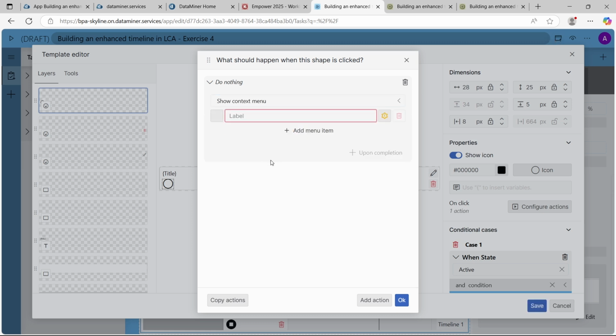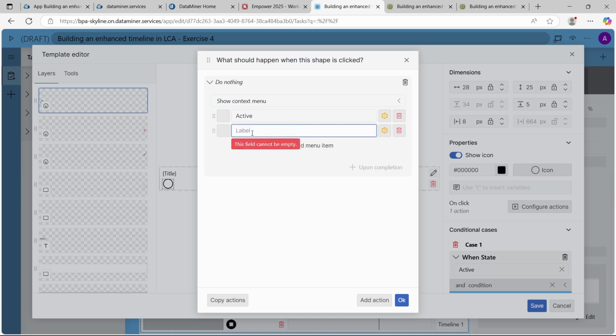in here. Now, the show context menu will allow you to do a few different things. So we can assign a label to it. So for the labels, we're just going to use all of the different states that we have available. Then we can also assign an icon to it. So we're going to use the same icons that we've used before. And on the right-hand side here, you can see that there's a settings thing. So that's to configure actions. So again, when something is clicked, you can configure actions that need to happen based on the context menu item that has been clicked. So let's start with adding our menu items.